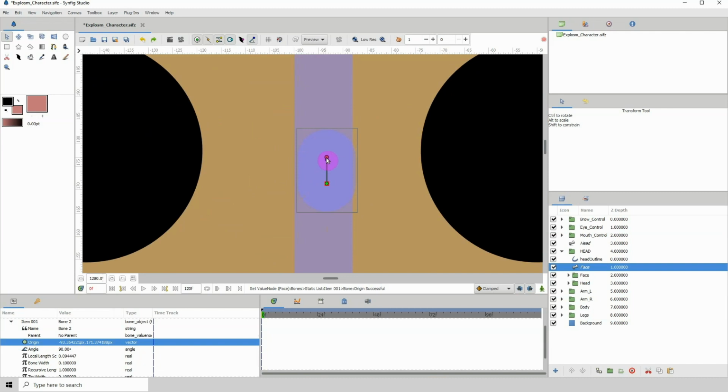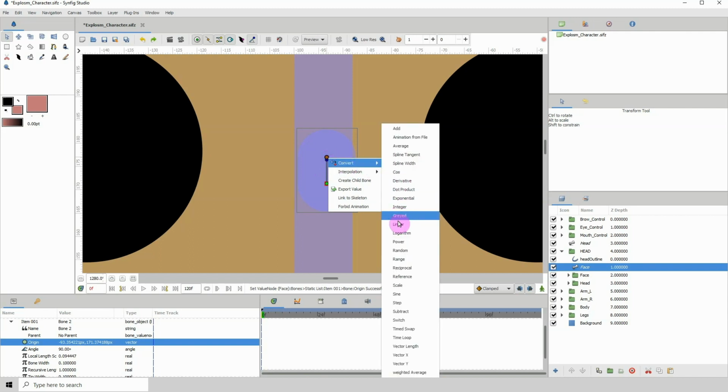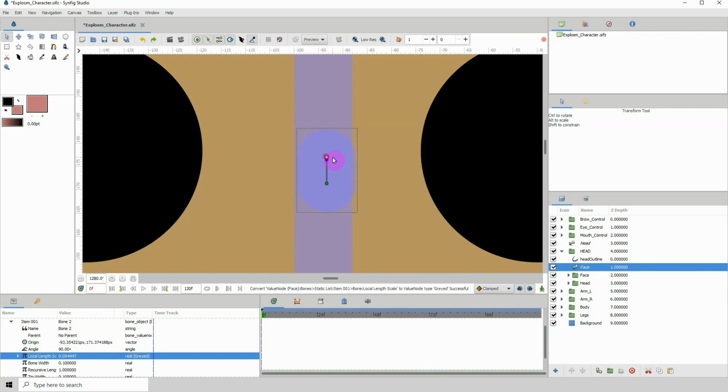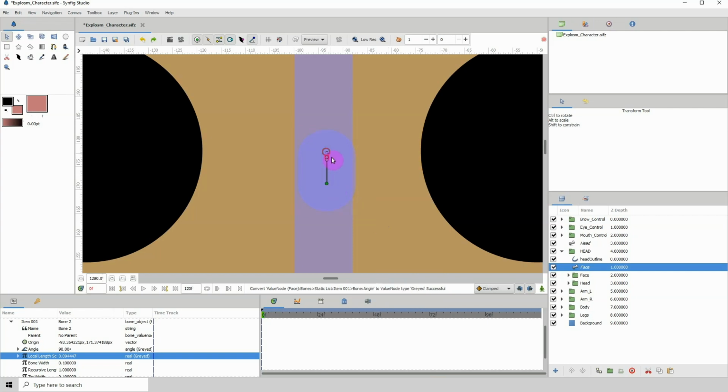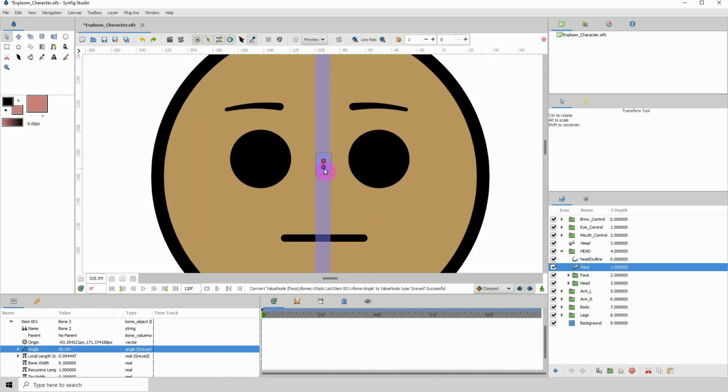So I'm just going to go to these points because we won't be rotating or scaling the face. So I'm going to right click on the scale, convert, and convert it to grid. And now I won't be able to click on that control point. And I'm going to do the same for the rotate point here, convert to grid. Alright, so the only one that I can select is pretty much the origin point here.